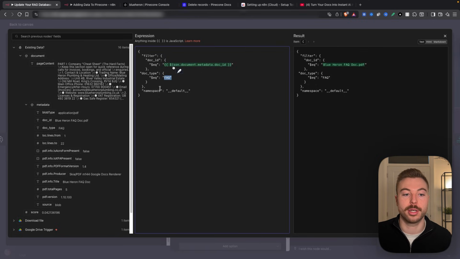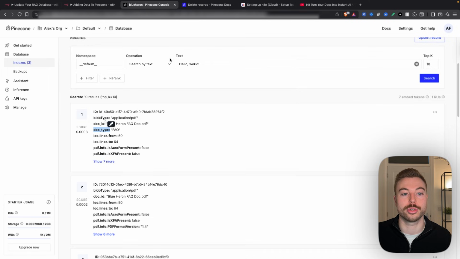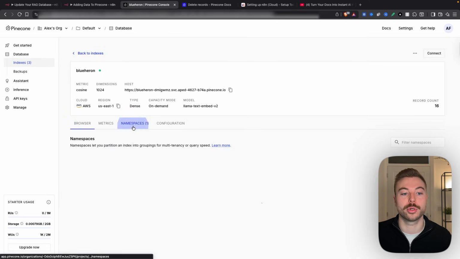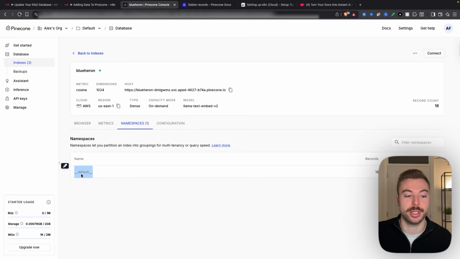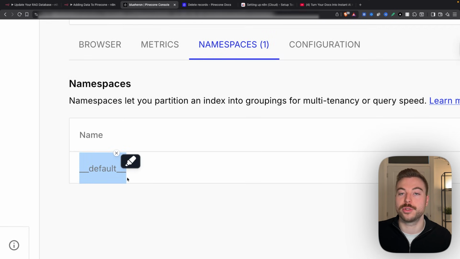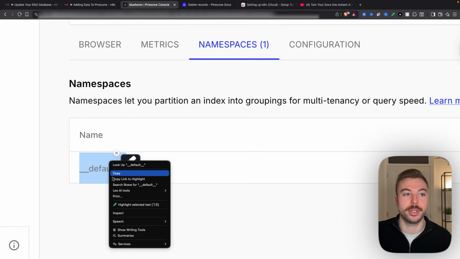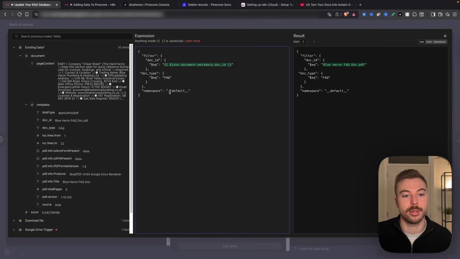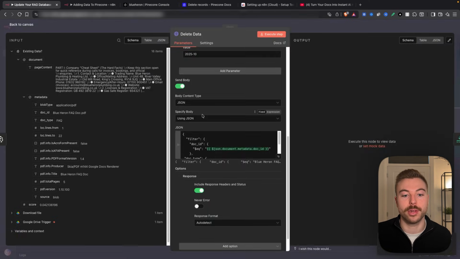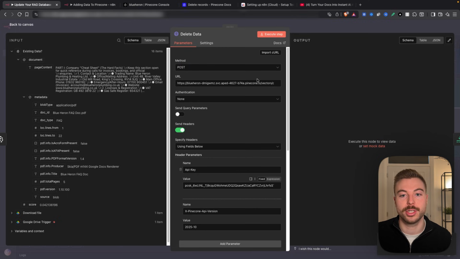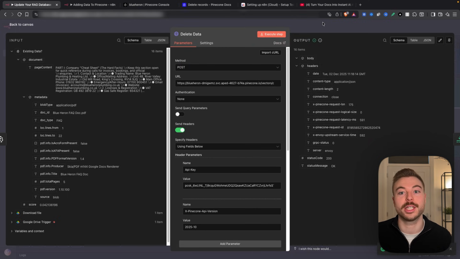The other thing you're going to need to update is the namespace. To find that, come back across to your index. You're going to come across to namespaces and you'll be able to find it in here nice and easily. In this use case, we've just got default. So we're going to copy this, come back across and paste it where it has namespace. Now we've got it all ready to go and it's telling us where to reference it. We were able to execute the step to delete all of that data.